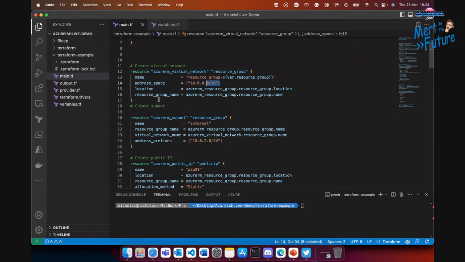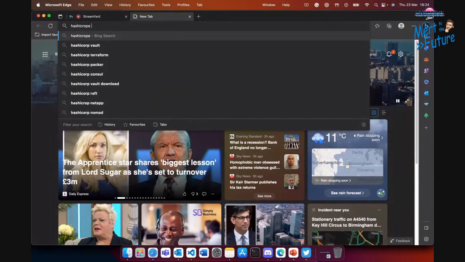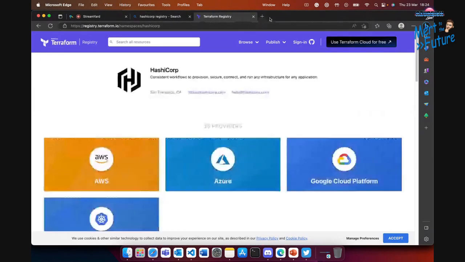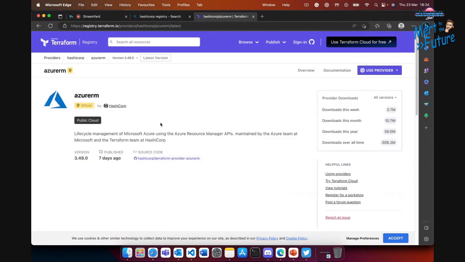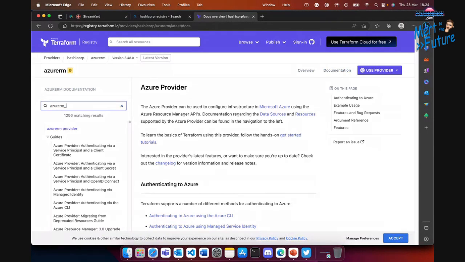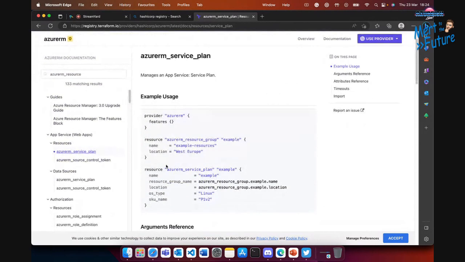If you get confused about what the structure of a Terraform file would look like, I would suggest you go to the HashiCorp registry. HashiCorp is the company that Terraform is from. You go to Azure, then go to documentation and find the resource you want, for example, a service plan. You can actually copy that, use it, and change around the values to your variable names.